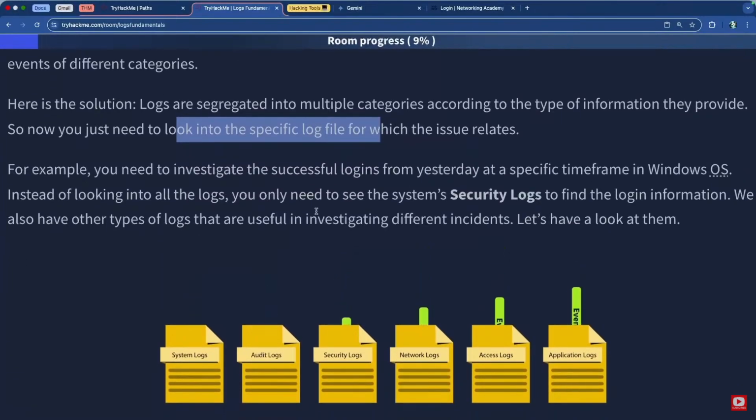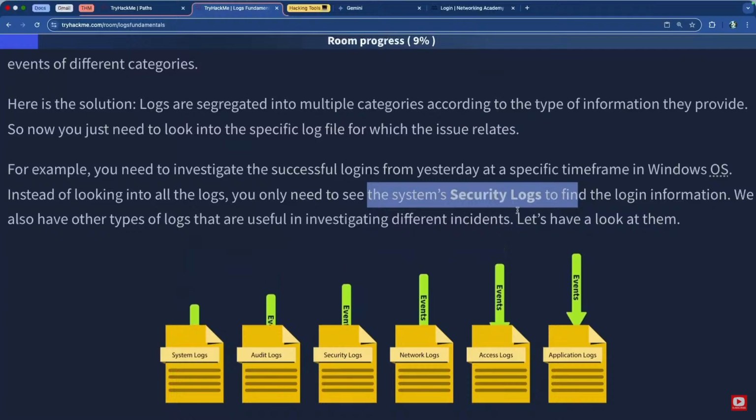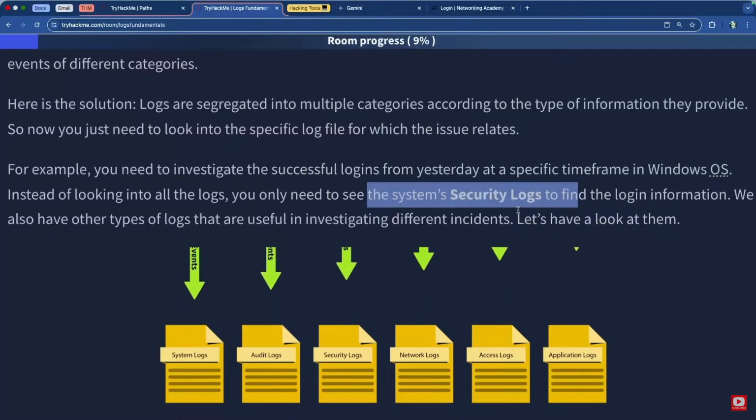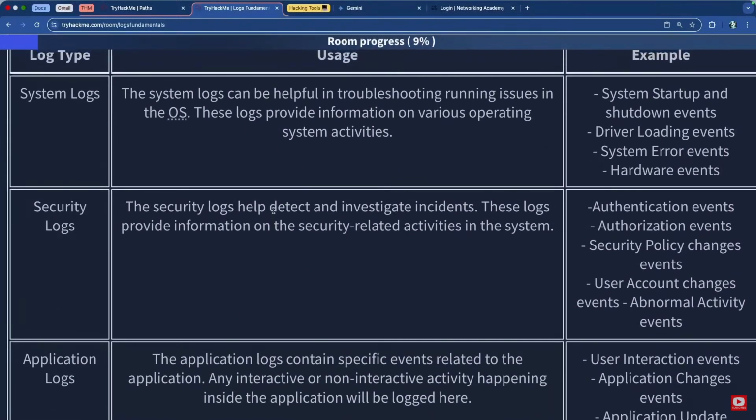So if you want successful logins from yesterday at a specific time frame, then you would look at the security logs essentially. And there's also something called the authentication logs. Those can also be used as well. So instead of looking at everything, you would go to the specific category that actually holds the information that you would need. So these are the various types of logs that we have.